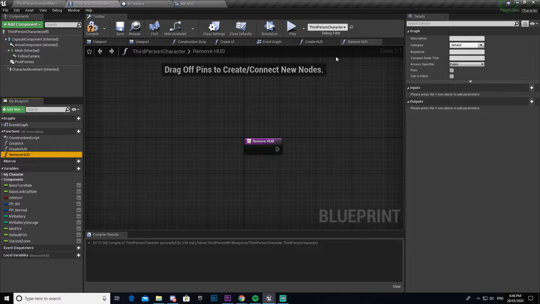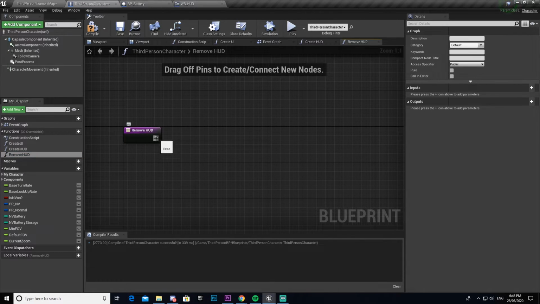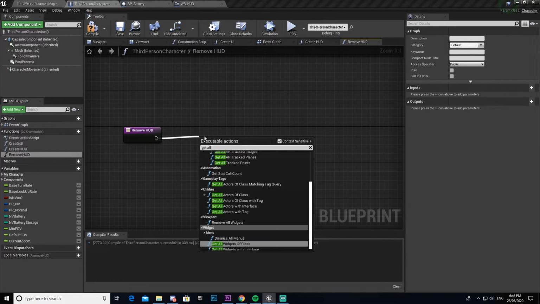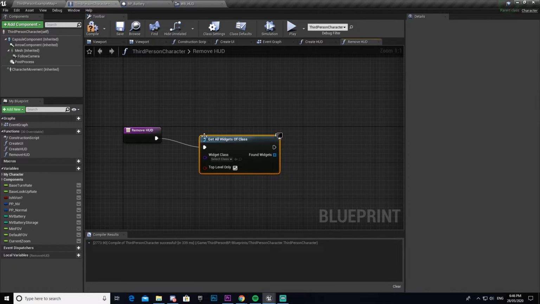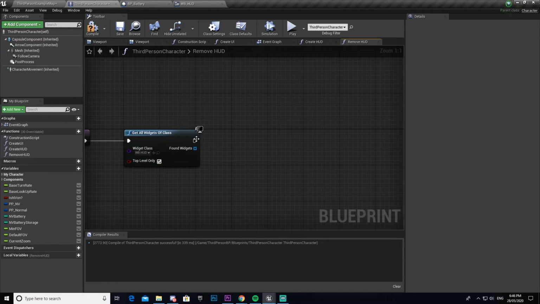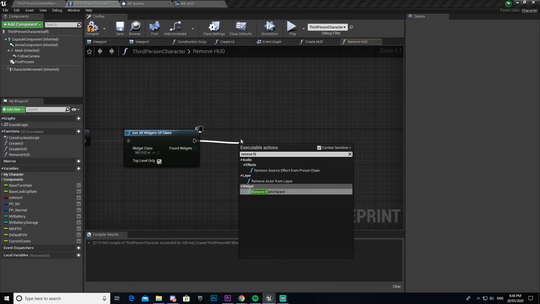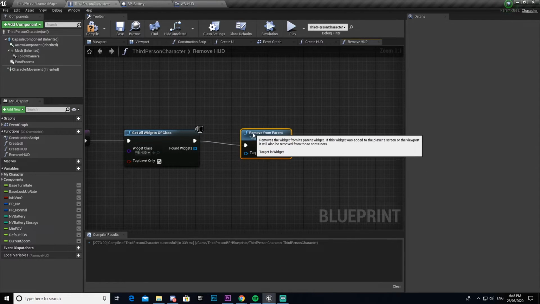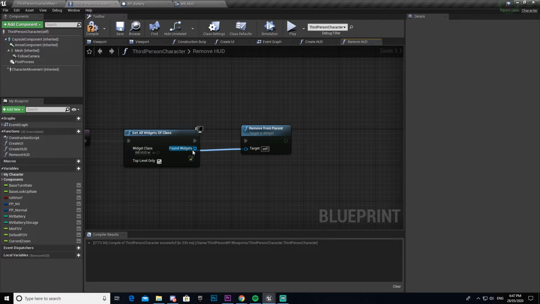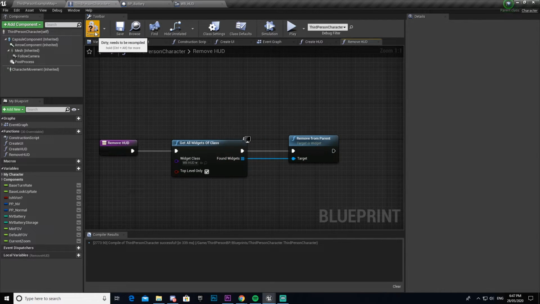We're then going to open that up, and then we're going to drag out from here, and we're going to go get all widgets of class. Then going to select our HUD. We're going to then drag out and go remove from parent, and then connect that there. That's all you have to do for that part.